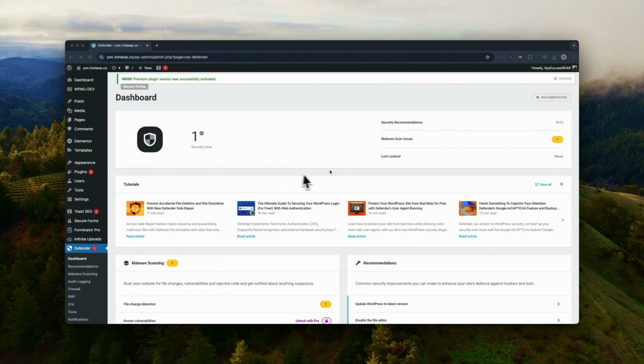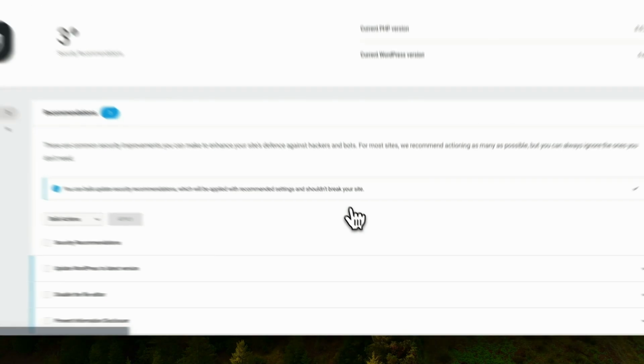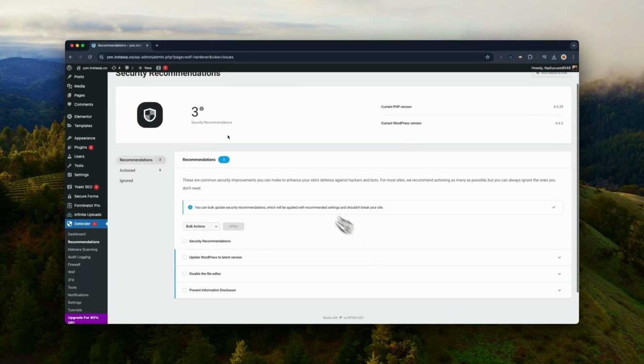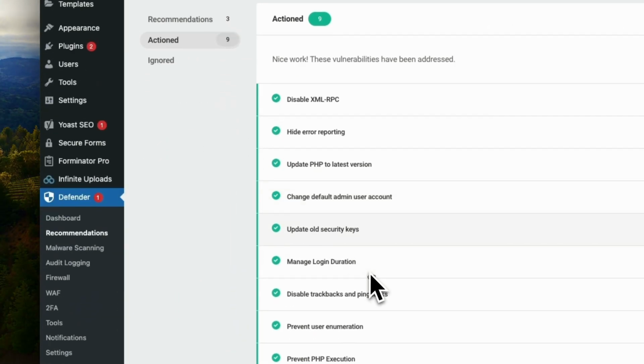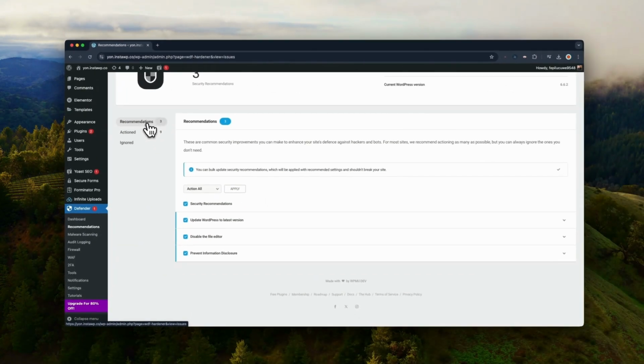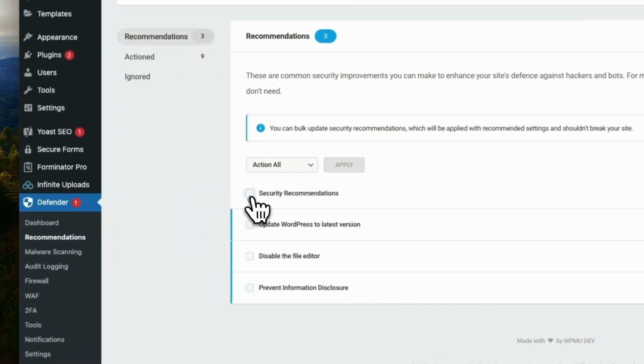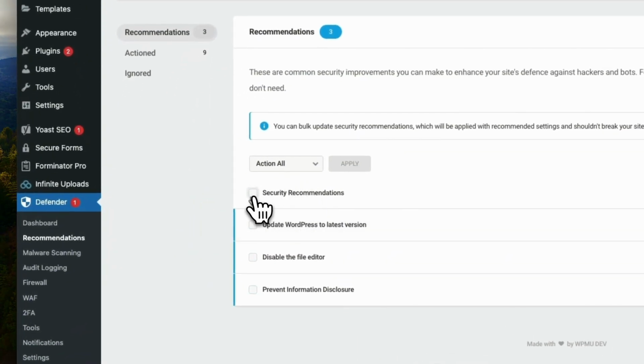Step 3. Review recommendations. Once you've completed the setup, go to the Recommendations section. Here, you may see that some recommendations have already been actioned, which could indicate that your web host has implemented them or that another plugin has done so previously. The remaining recommendations typically include options like hide error reporting and disable file editor. To implement these, simply click on them and then press the white button to take action.